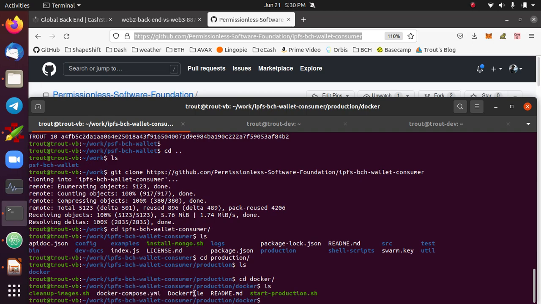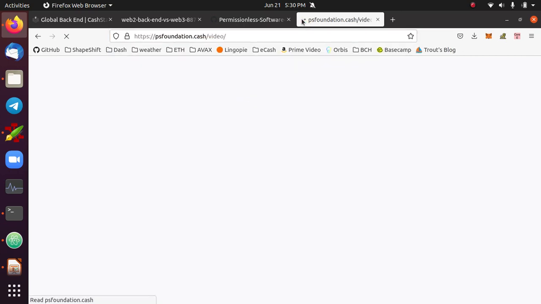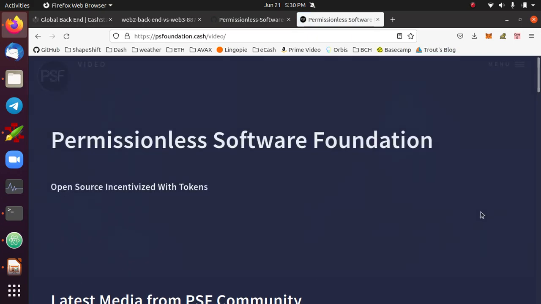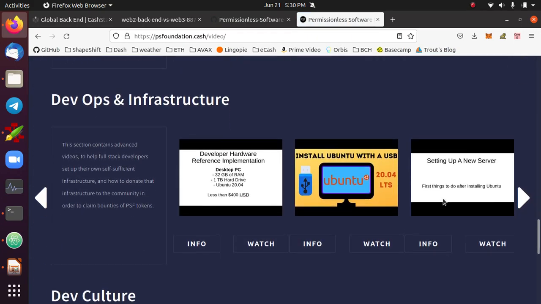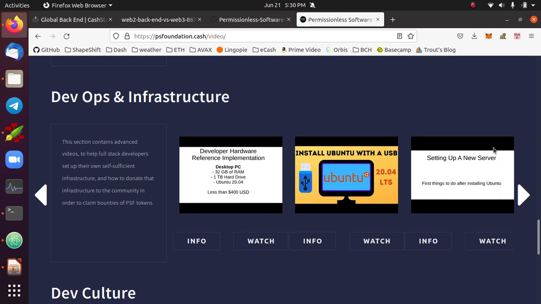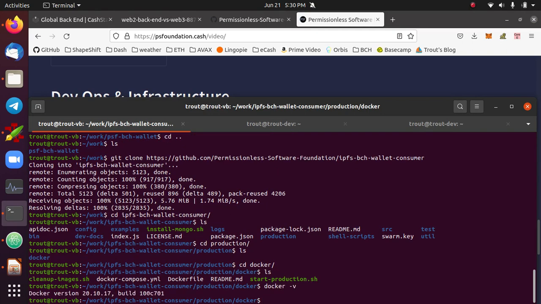I'm expecting that you've had Docker and Docker Compose installed. And again, if you do not, you can go to the psfoundation.cache/video page. I am referring to this video right here, setting up a new server. This will take you to a gist and show you how to install Docker and Docker Compose and Node.js on an Ubuntu system. So I'm expecting that you have this available. Here are the versions that I'm running.